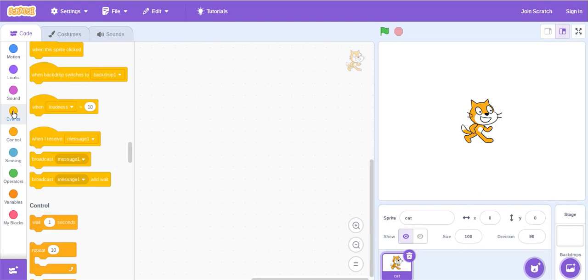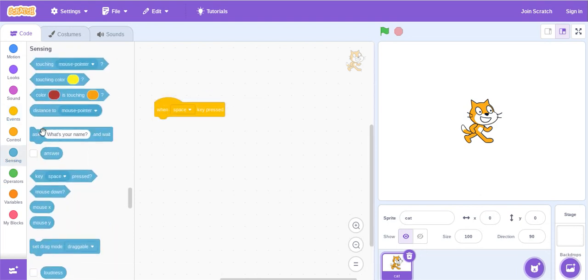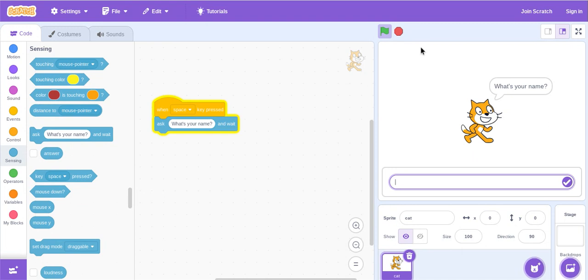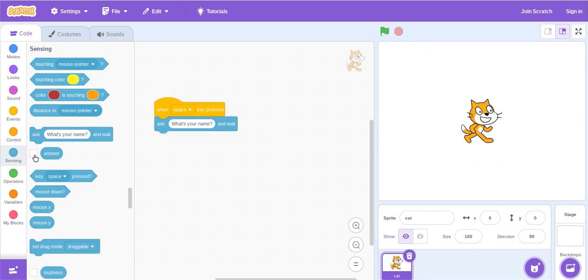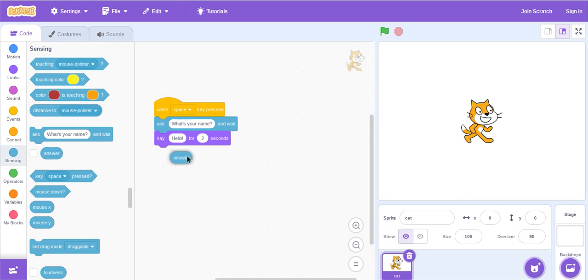So let's pick up when the space key pressed. Let's take our sensing block, ask what's your name. So when I press my space key, it says what's your name. I say Ali. Now when I press Ali, it doesn't say anything. Well, I press this answer block. It says Ali. So let's make it functional by saying, say the answer.